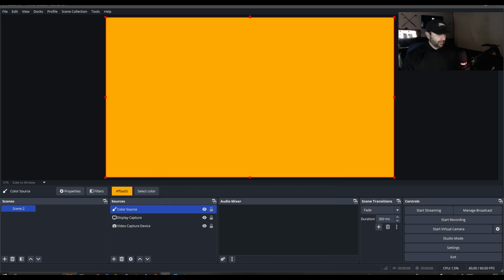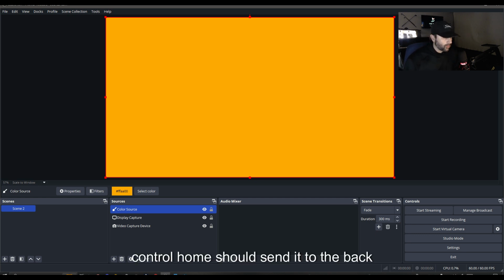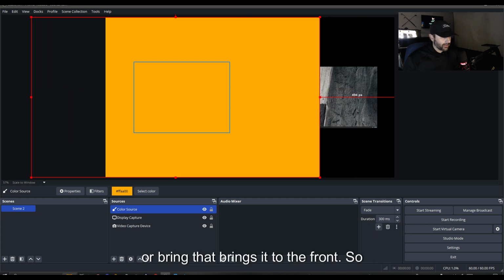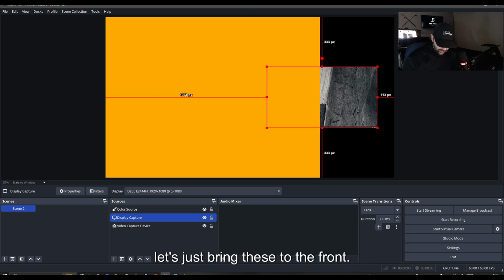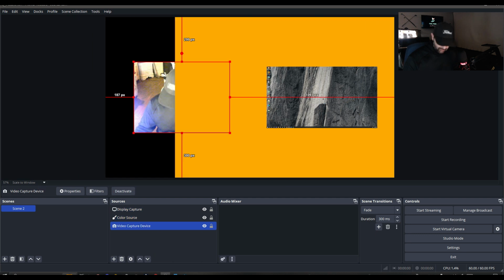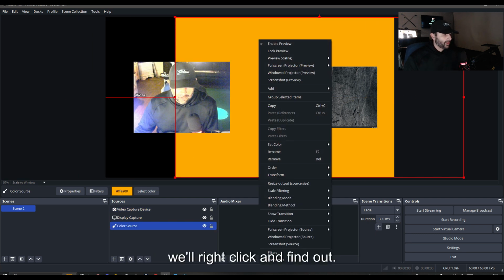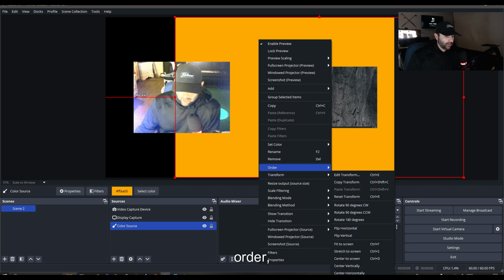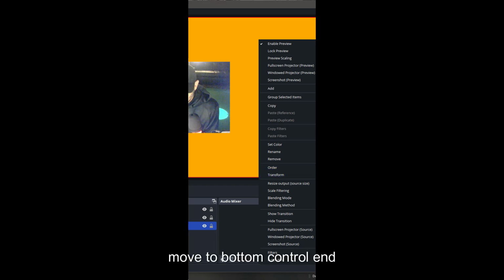The shortcut keys here are Control D and Control F. I'm sorry, that's not even right. Control D centers it, Control F makes it full screen, and Control Home sends it to the front. So let's bring these to the front. I'm not sure what sends it to the back, to be honest with you, but we'll right click and find out. Let's go to Order, Move to Bottom. Control End would have sent it to the back.